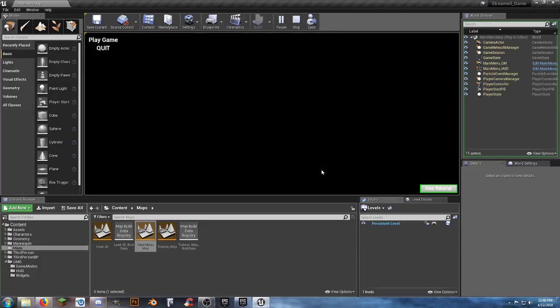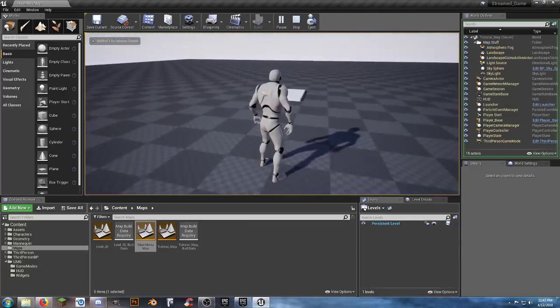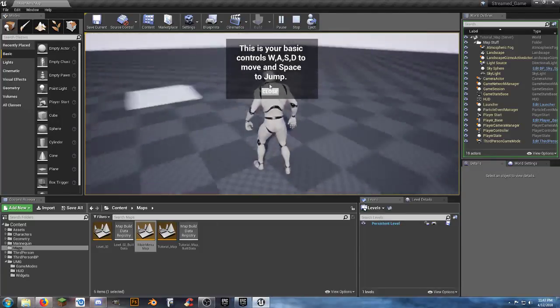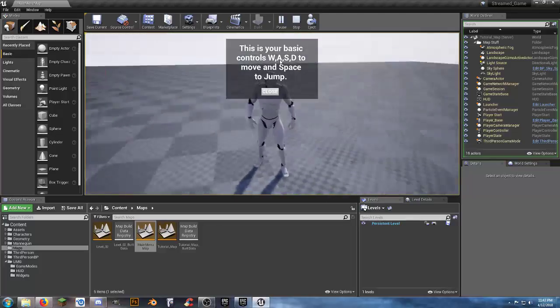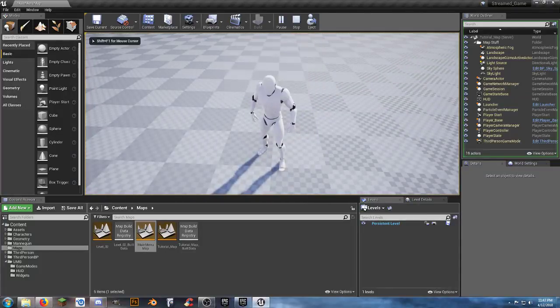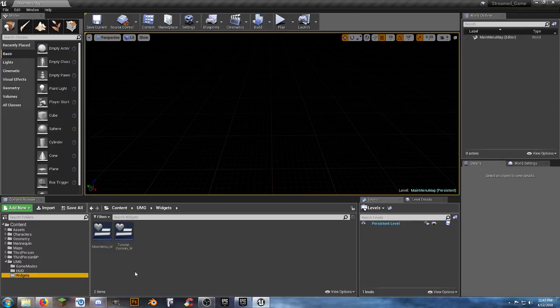Do we want to use our tutorial? Yes, we do. We want to go into it, hit play game, and here in 5 seconds we should get our widget pop up. There we go. And you see we can still move our character and stuff. So to prevent that from happening, we can do something else really quickly. Hit close.